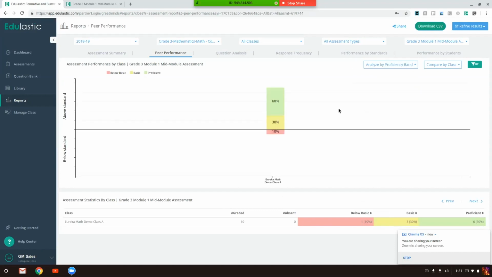And I really like this one by proficiency band because you can see which group of students, how the overall group of students are doing in terms of proficiency. And I can see I've got 10% of my class that I need to zero in on and reteach this set of lessons. So that's the peer performance.